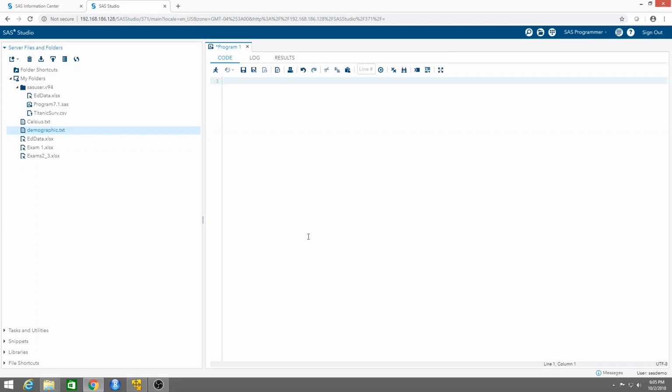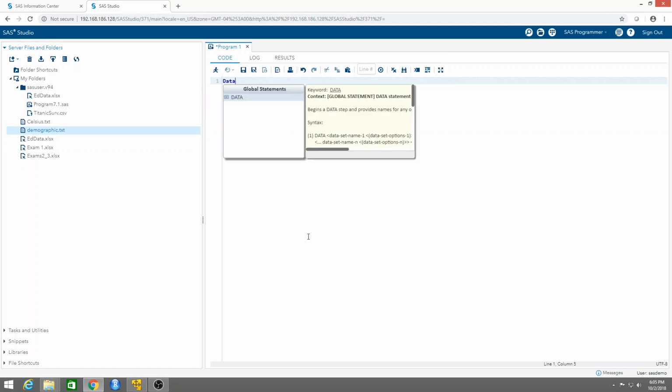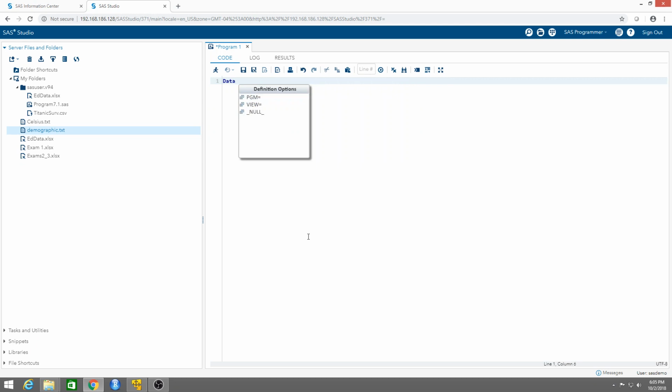So how do we read this file into SAS? Well, first we have to have the data step, data, and we're going to name the data set whatever we want to name it. Let's say demo, as the book uses, demo. That's the name for our data set. Semicolon, do not forget the semicolon.